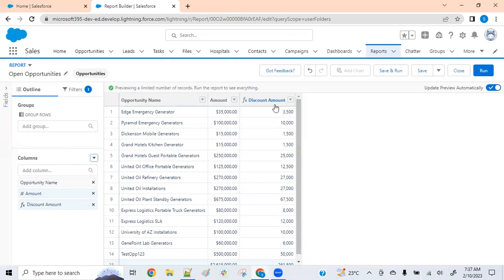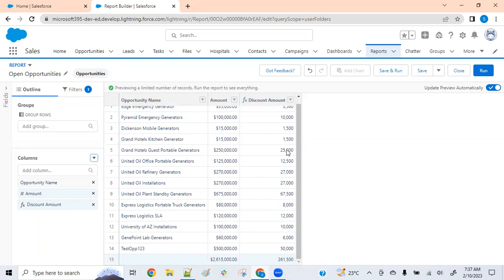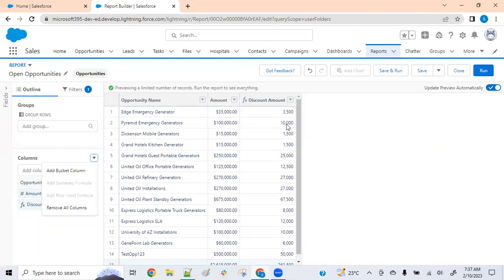Now see, it created a formula column, a row-level formula column. For every amount, it calculated the discount amount. Only one row level formula you can create here. If you want to create another row level formula, there is no option. So for a report, you can create one formula. Here this is the amount, this is the discounted amount. This way you can create a formula column as well.